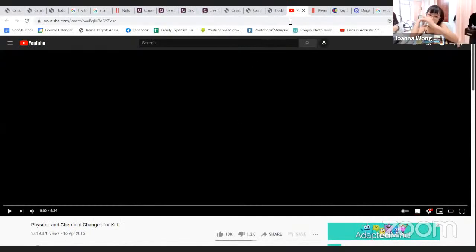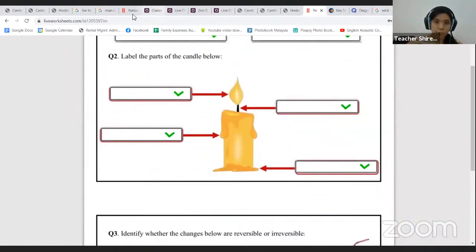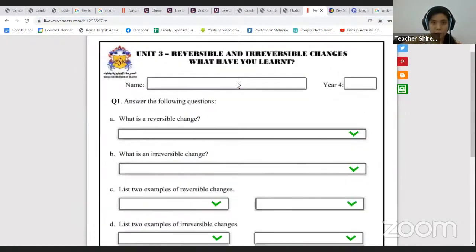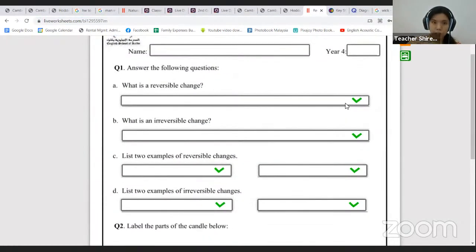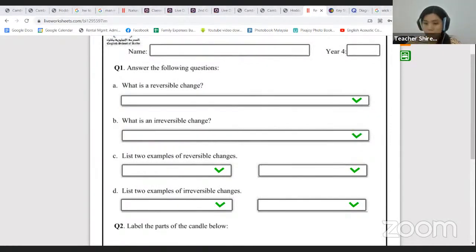No. Okay. If no questions, let's try to do it over here. Let's try to do it together. Okay, what is reversible change? Again, it's very small. I'm sending you the link. Can I give you 2 minutes to do question number 1 first? Okay, then we'll discuss. Try to do question number 1, A, B, C, D.